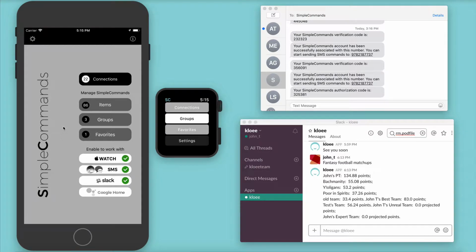This is SimpleCommands, the customizable app that controls everything in your life that uses the internet. There are three main components of SimpleCommands: listeners, which are listed at the bottom of the phone screen, connections, and items.